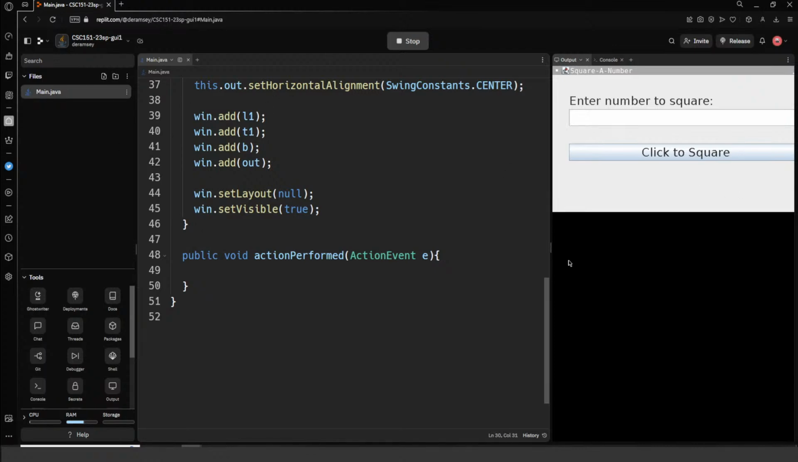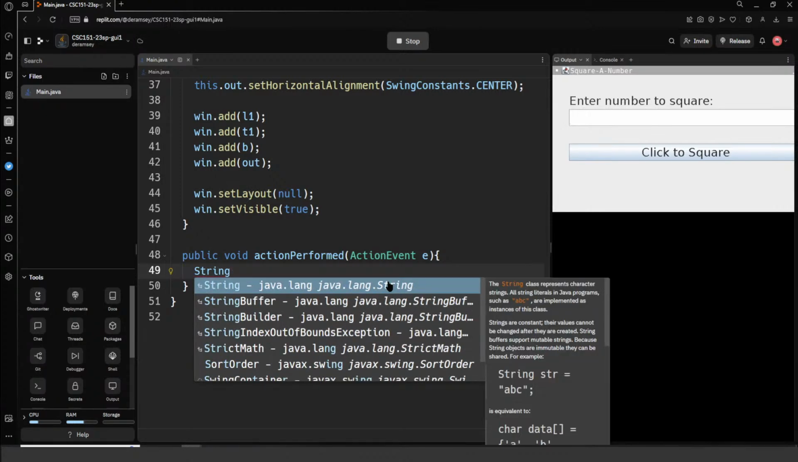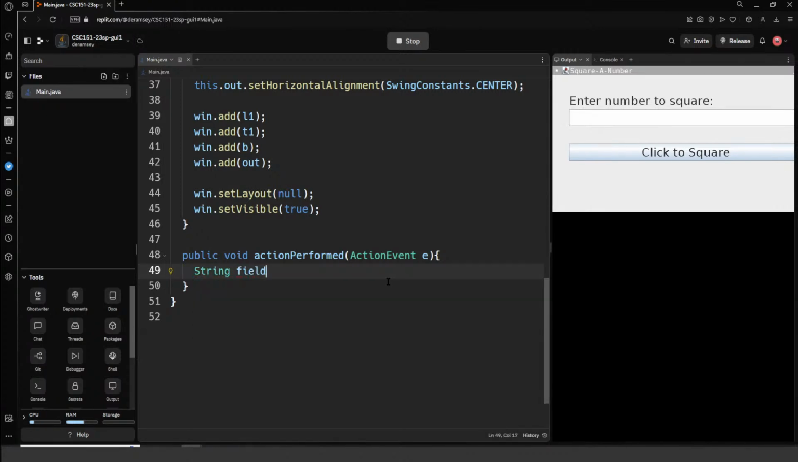Right, so what happens when we run this action perform function? Well, the first thing we're going to want to do is get the text from that text box, and it's going to come in as a string. So we're going to create a string variable and call it fieldText, and set that equal to this.t1.getText. So that will get the text out of our T1 text box.